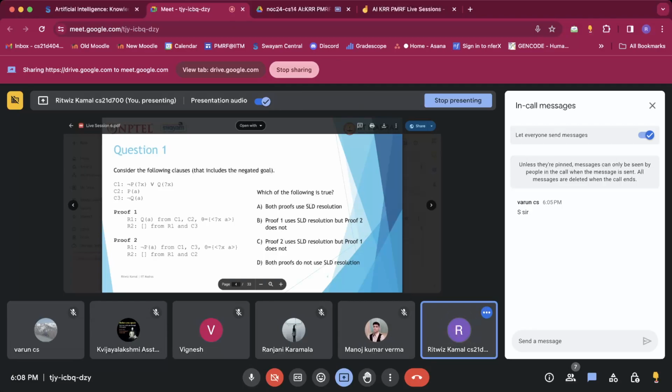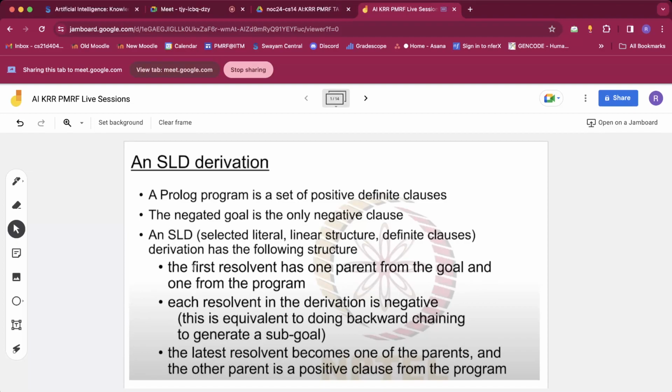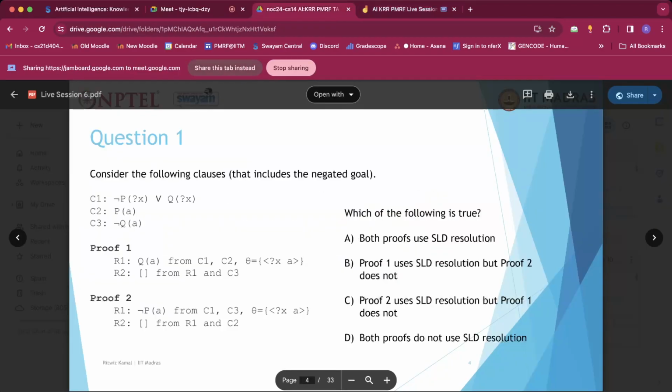Any guesses? Which of these options do you think will be correct? I'll give you a hint. If you remember from the slides, the slide on SLD derivation mentioned that the first resolvent has one parent from the goal and one from the program. With this in mind, which of these options do you think will be correct?